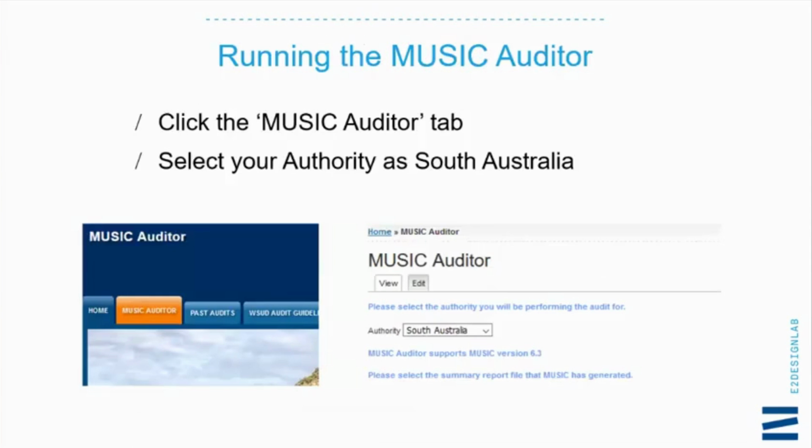Assuming that you've got an account, you're logged in, go to the Music Auditor tab and then select South Australia as your authority. The auditor knows that we're operating in South Australia and it will then use the relevant guidelines. Melbourne Water is the other alternative for any consultants working elsewhere. Currently, the auditor supports Melbourne Water and South Australia. And for South Australia, there's one set of guidelines which are then applied right across the whole of South Australia.